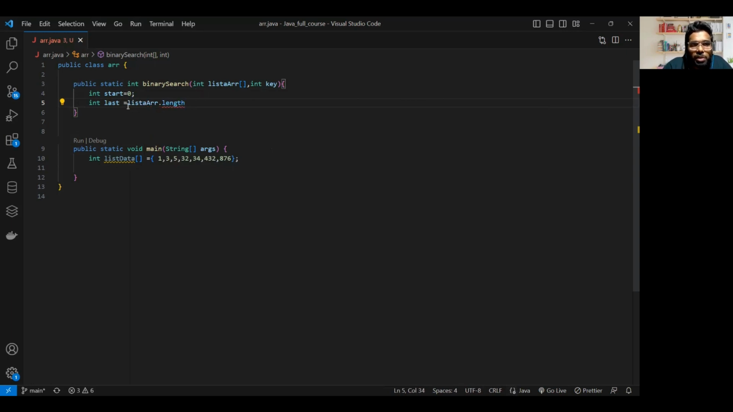Okay, but only this much is not enough. Why? Because now what it will give, 1 2 3 4 5 6 7, it will give 7 as length, but we know the index will be up to 876 is at index 6, not 7. So what we'll do, we'll do -1. Clear?